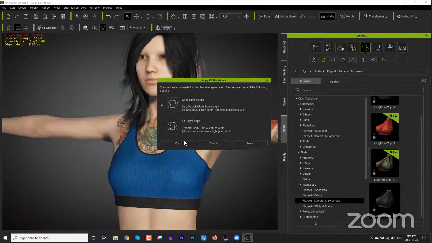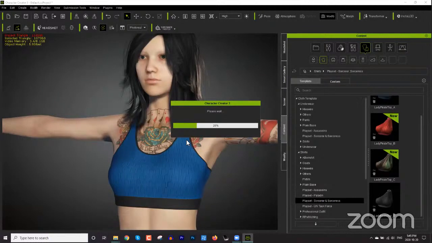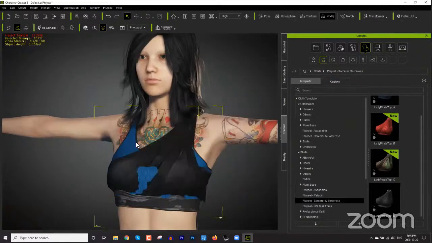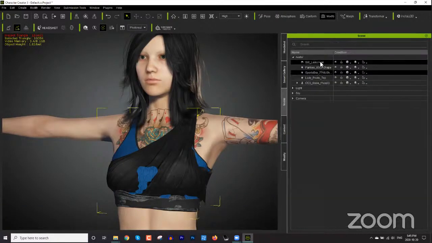Now I'm just going to keep cloth shape in this one. If you want to learn more about this, you can always ask me in the Q&A. Keeping cloth shape versus whatever, because we have limited time left. I only have 15 minutes to do makeup and throw her into iClone. Let's delete the other top here. What happened? Oh, there we go. Sports bra. Goodbye.